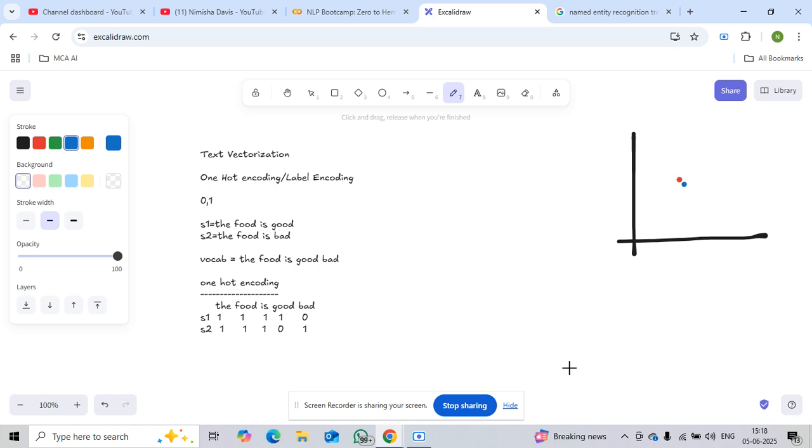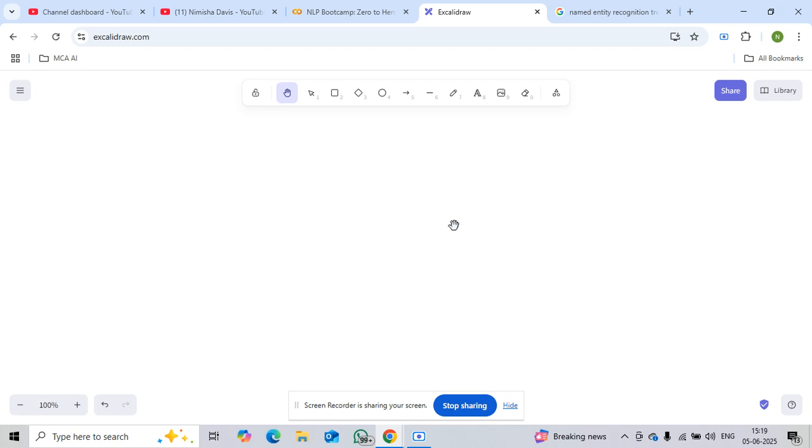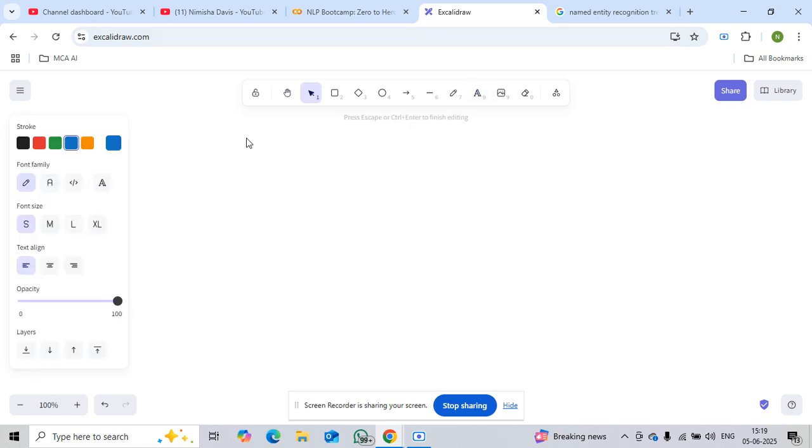So you should try to implement one hot encoding from the machine learning perspective. I already covered those things in the machine learning classes, but it's in Malayalam. I hope you already know the machine learning concepts. So here we are using another method that is called bag of words.